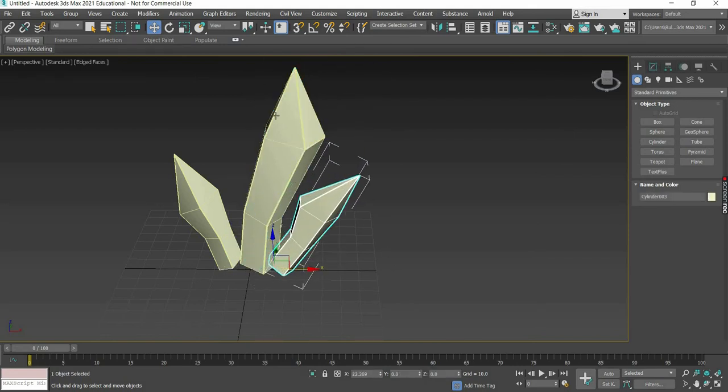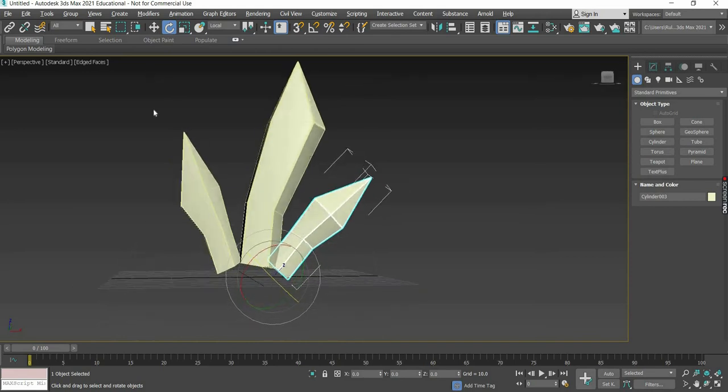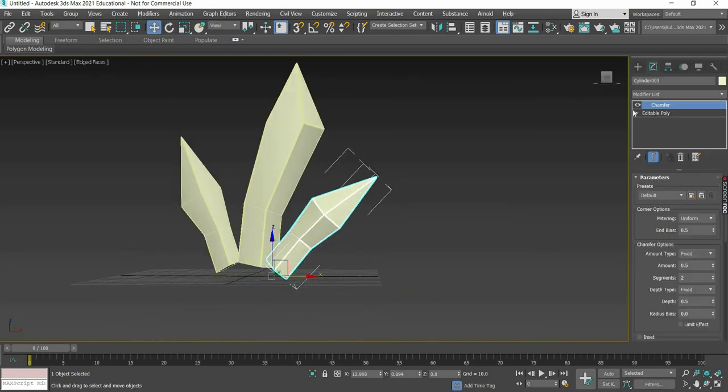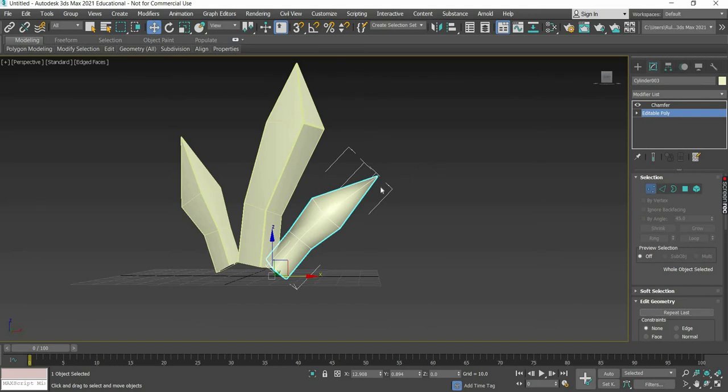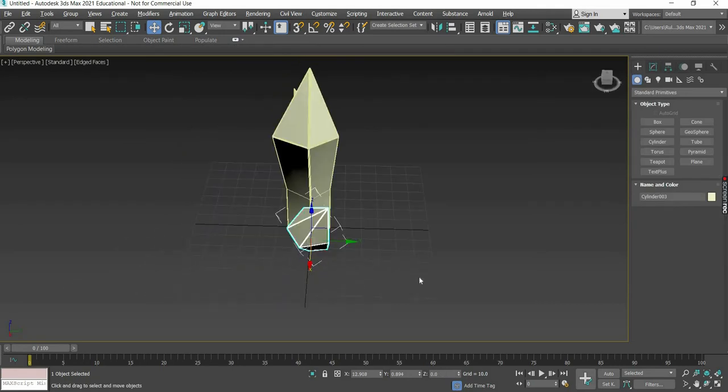Move this one around here. We can go to local and rotate it around so it doesn't have the same view. And then again we can go to edit poly and make some quick changes so it is different than the other one. Not really worried about how it looks. Just some changes. Alright, so that is done.